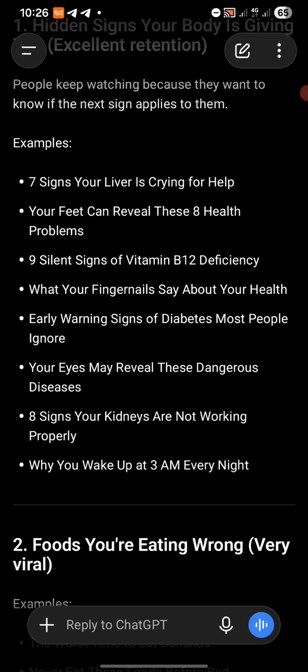What your fingernail says about your health. Early warning signs of diabetes most people ignore. Your eyes may reveal these dangerous diseases. 5 signs your kidneys are not working properly. Why you wake up at 3 a.m. every night. These are different topics that you can dive into.